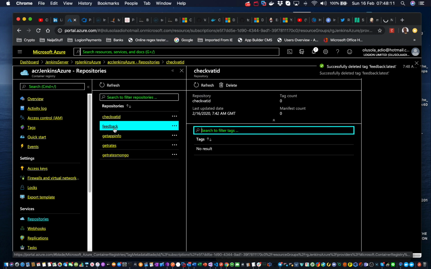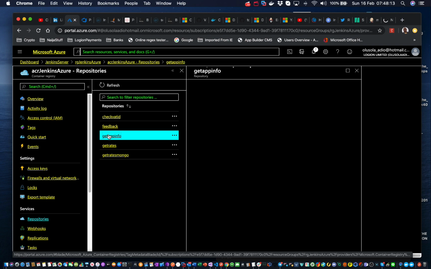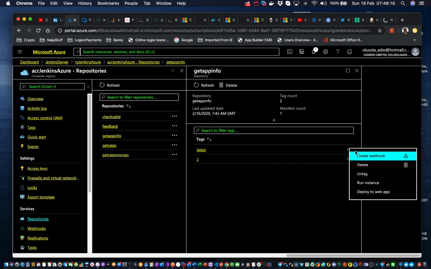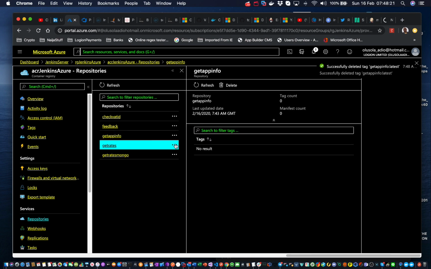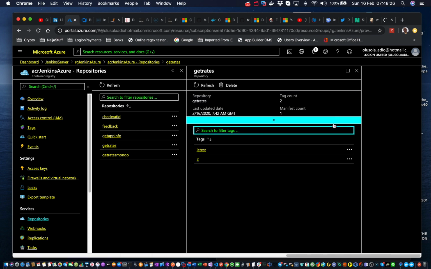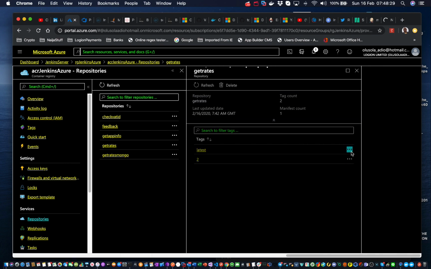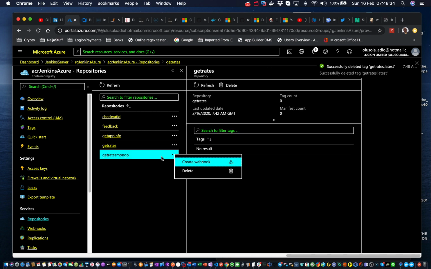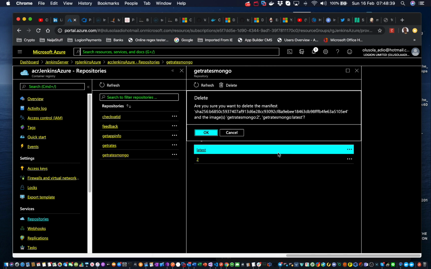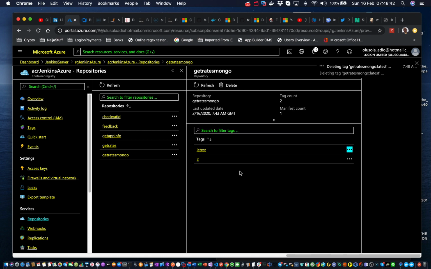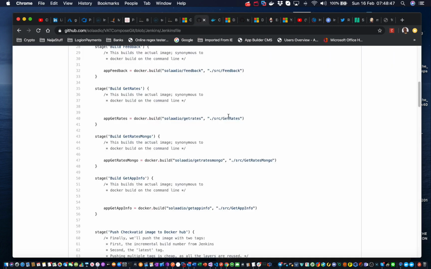So check VAT ID, nothing. Feedback, nothing. Get app info. Cut out the latest tag here. Then for the fourth one, let me cut out the latest tag. Yeah, because I want these tags redeployed. Then get rates Mongo. Let's cut out the latest tag here. So that's done.